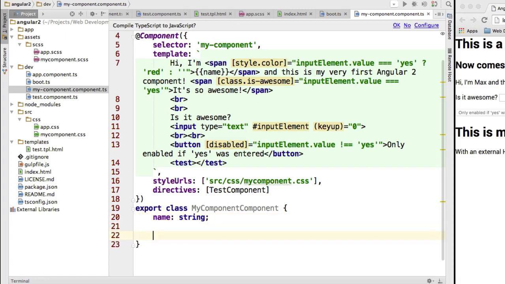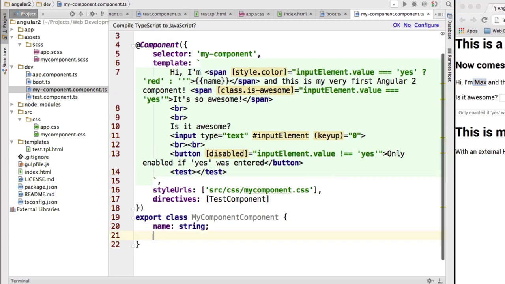Now, I could use my constructor to say this.name equals max. And if I save this, you can see it's still displaying max, so this would work. But I don't want to use my constructor. This has several reasons, and it's just not the best style, because it would work for this, but let's imagine we would have an operation which might take a little bit longer, then this would keep our whole component from loading just because we're waiting for this property to be set. So I will use one of the lifecycle hooks Angular 2 provides for components.